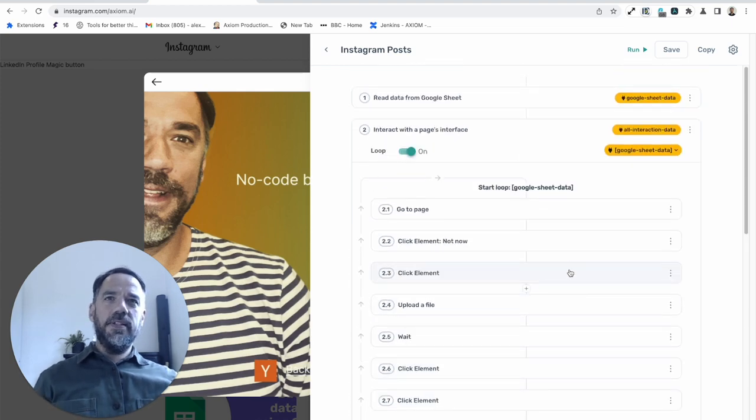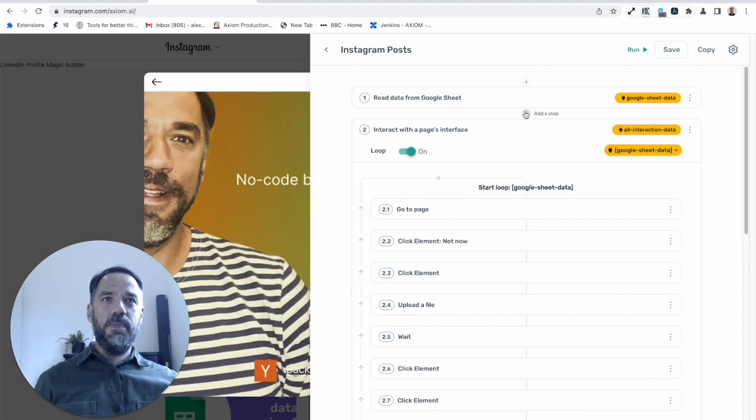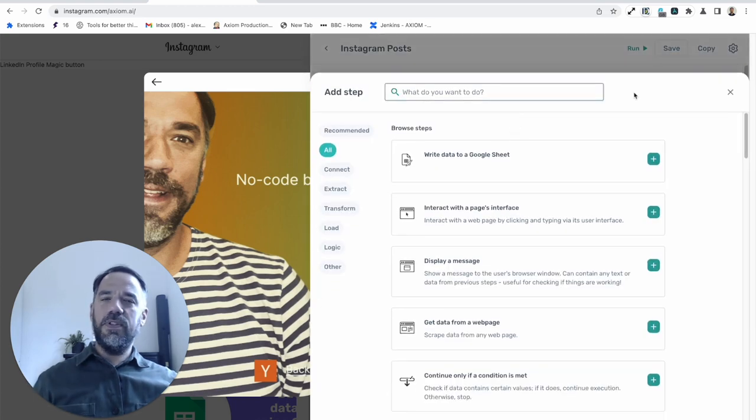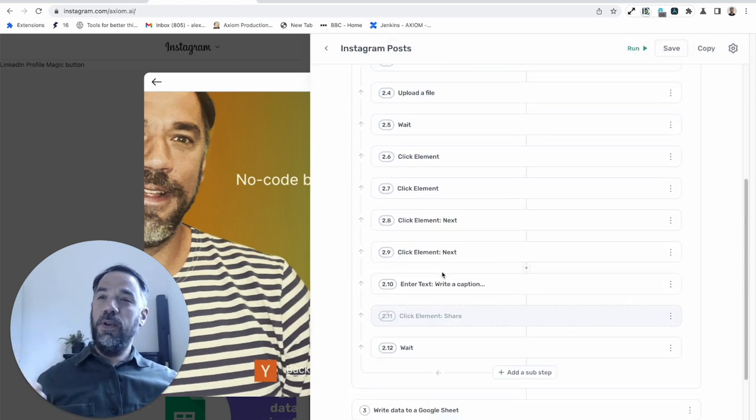Cool. So that's the bot, how it works. You can literally, by using these plus buttons, build these bots yourself from scratch. That's all done without any code. That's pretty cool. Thank you.